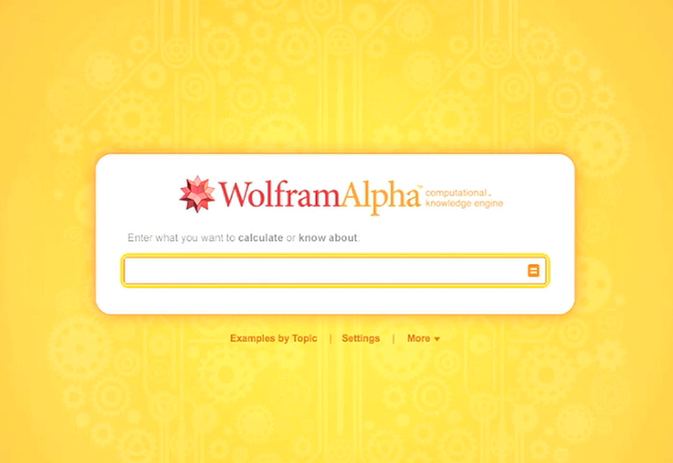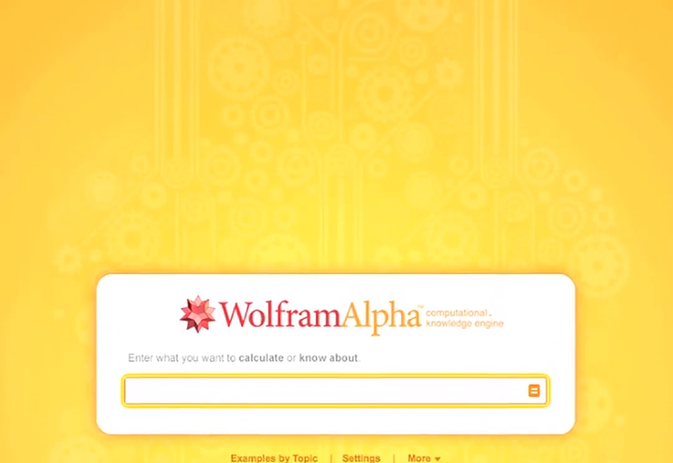The Widget Builder lets you bring the power of Wolfram Alpha right into your blog or website. Let's start, and you'll see just how easy and powerful this can be. First, let's just go to the Widget Builder URL.